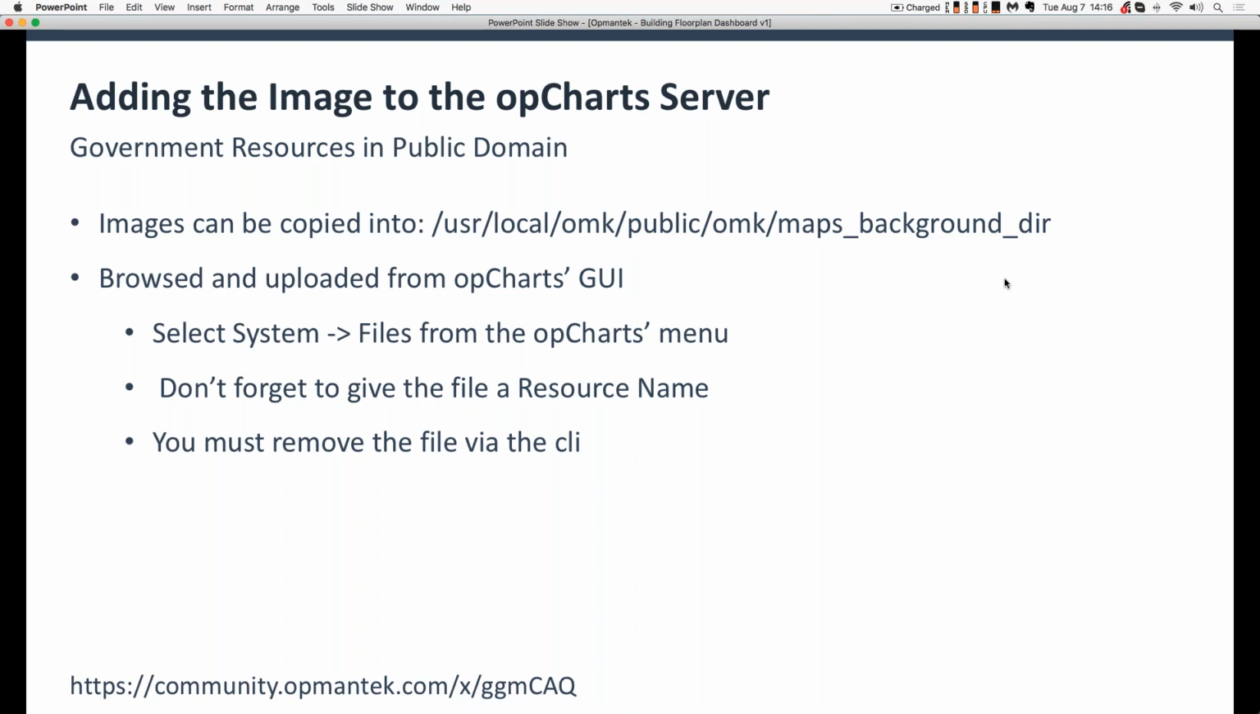The other way to do it, and really the easiest way, is to go through the opCharts GUI. The GUI will allow you to assign the image a custom name. You can upload one image at a time. Currently, the opCharts GUI will allow you to add an image, but you can't replace the image, and you also cannot delete images. You have to actually go to the server and delete them from the command line using a CLI command.